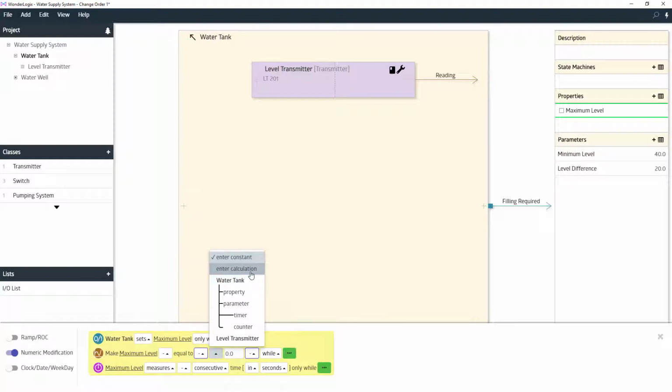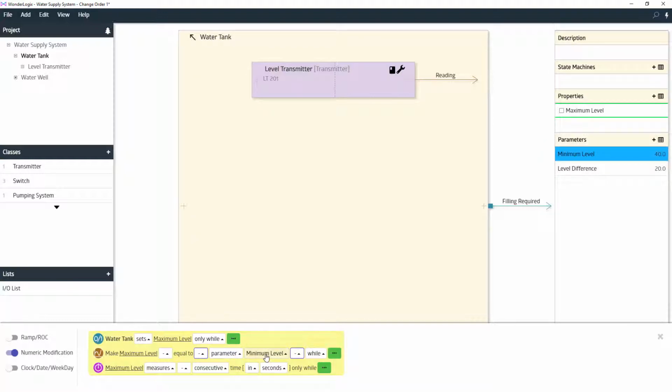But notice there's now an enter calculation option. So this is a way that we can actually enter regular calculations. But for basic math, we can just go ahead and enter our parameter, say that the one that we want is the minimum level. And then the basic math that it opens up is that it allows us to say plus, minus, multiply, or divide by. So we're going to say the minimum level plus another parameter, the level difference.